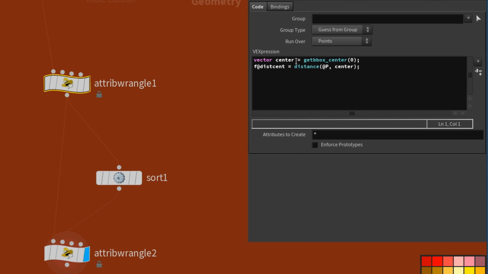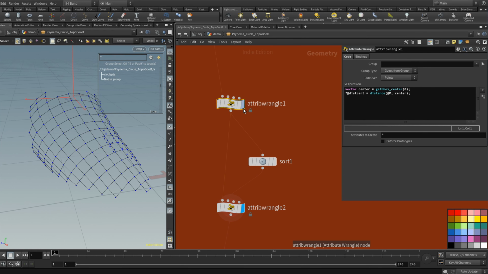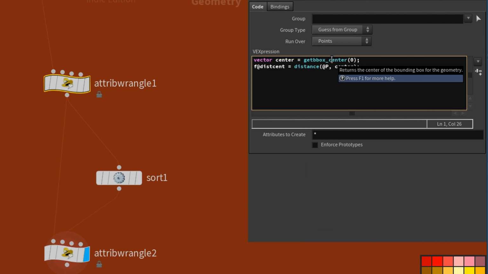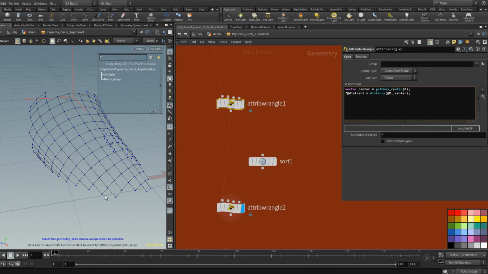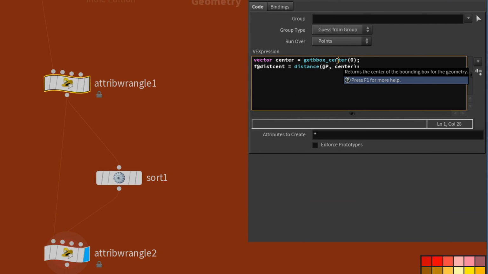Vector center equals get bbox underscore center 0 for the first geometry input. This pretty much makes an x, y, z vector with the locations of the center point of the bounding box. It does not return an actual point's position. It is just putting a box around this like a bounding box and then finding the center location of that. We are trying to find the distance each point has to that position.